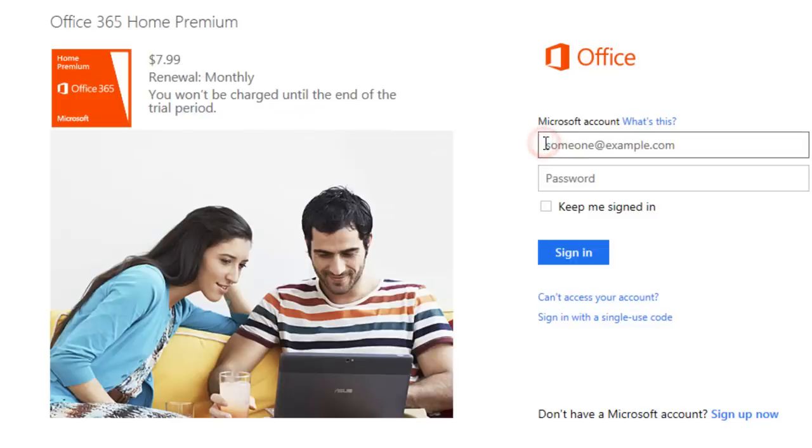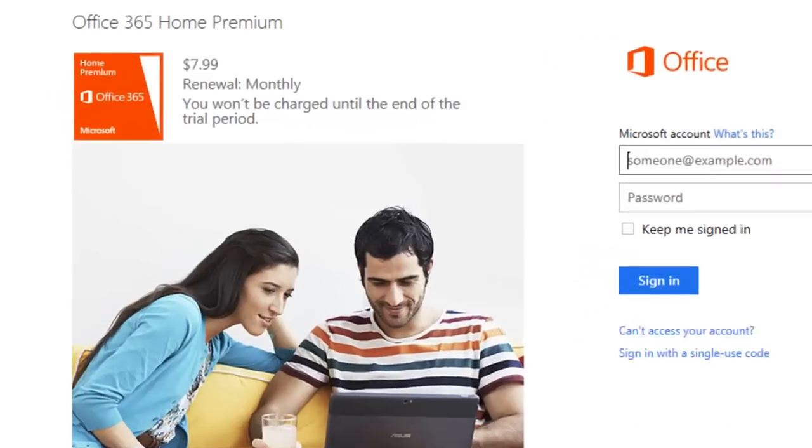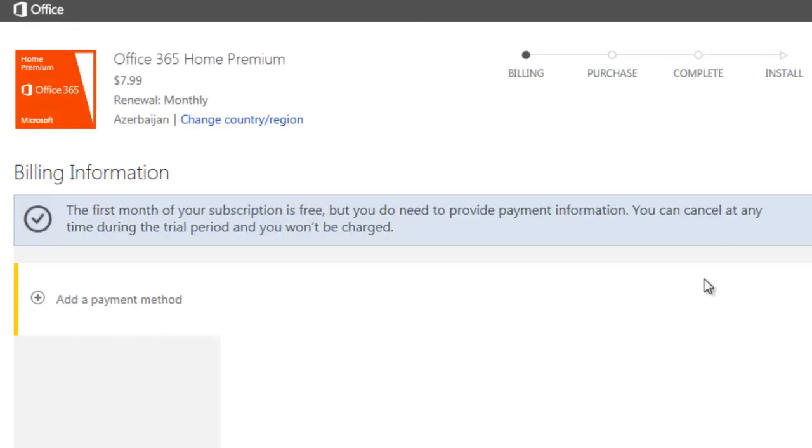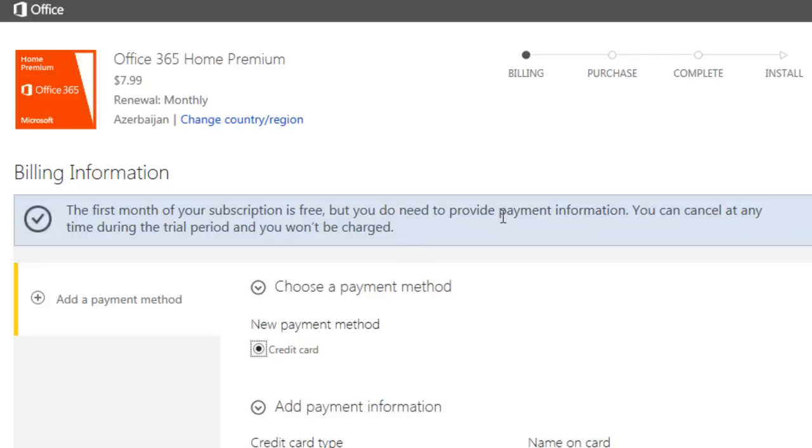So let's go ahead. I will go ahead and sign in with my Microsoft Office account. And once I log in, it will tell me the first month of your subscription is free, but you do need to provide payment information. You can cancel at any time during this trial period, and you won't be charged.